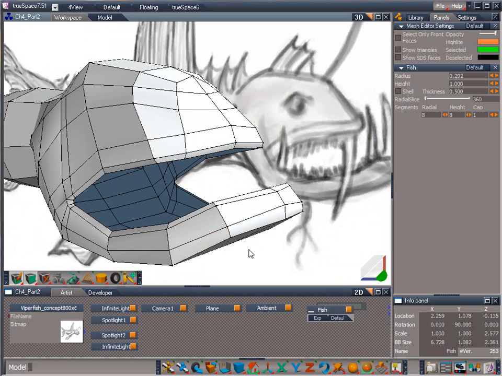Right-click on the mesh to re-enter point edit mode. Change the element type to edges. We're now going to add faces to bridge the interior of the mouth. Select each opposing edge and click the Form Face tool to create the new faces.